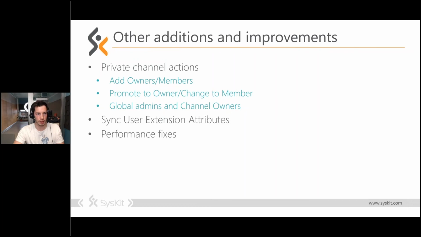The first one is private channel actions. So now you are able from SysKit Point to add owners or members to the private channels. You are able to promote members to owners and demote owners to members if you think those actions make sense. Those actions can be performed by global admins and private channel owners as well.